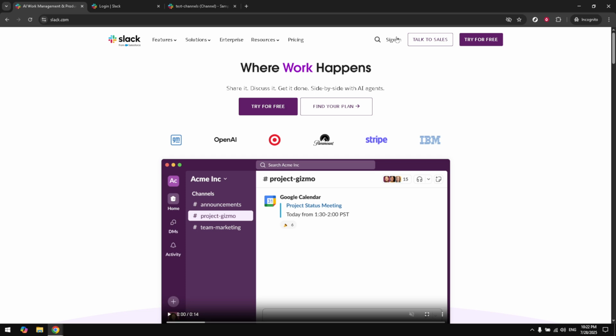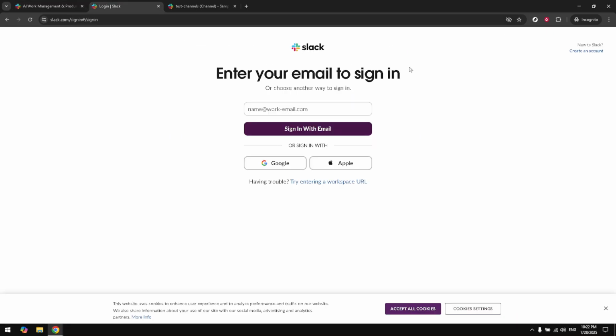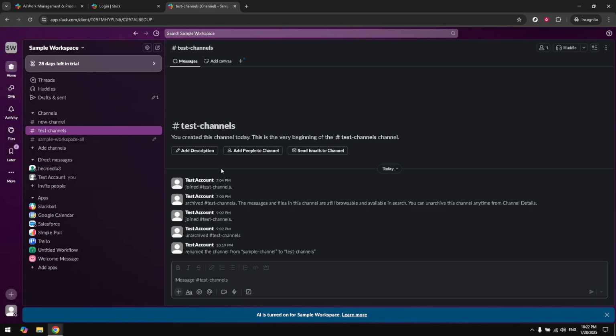Here you'll see several sign-in options. For today, we're going to use Google for a quick and streamlined process. Click on the Google button to proceed. When prompted, sign in using your Google account credentials. Make sure you're using the account that's linked to your Slack workspace. Once you're signed in, you'll land on your Slack homepage.